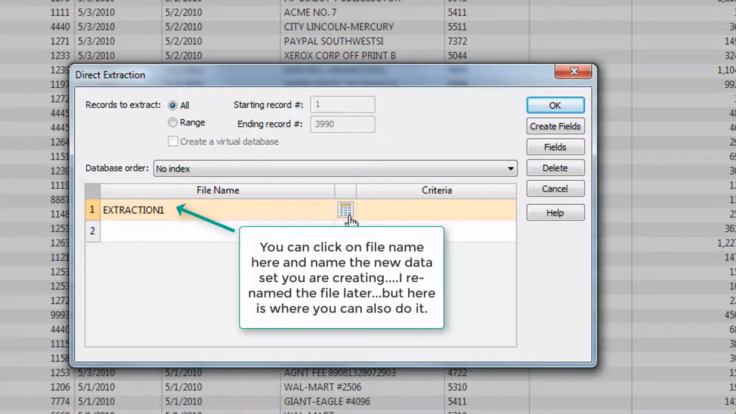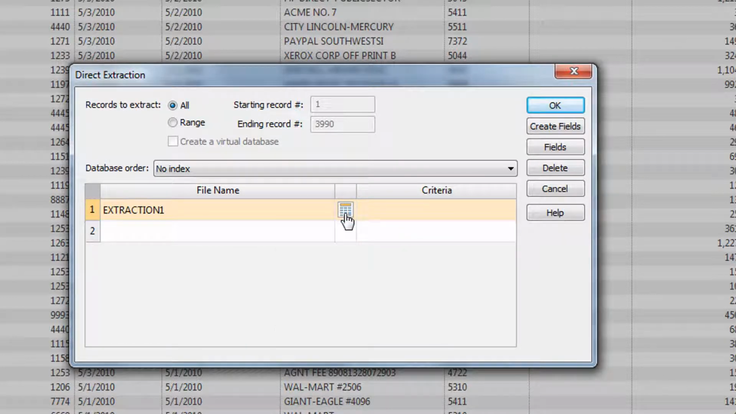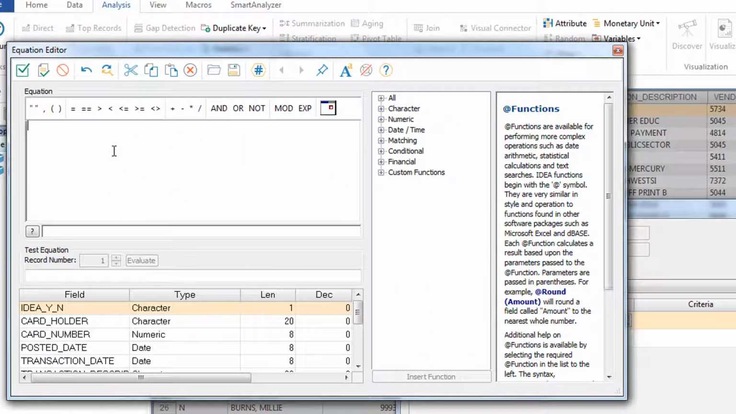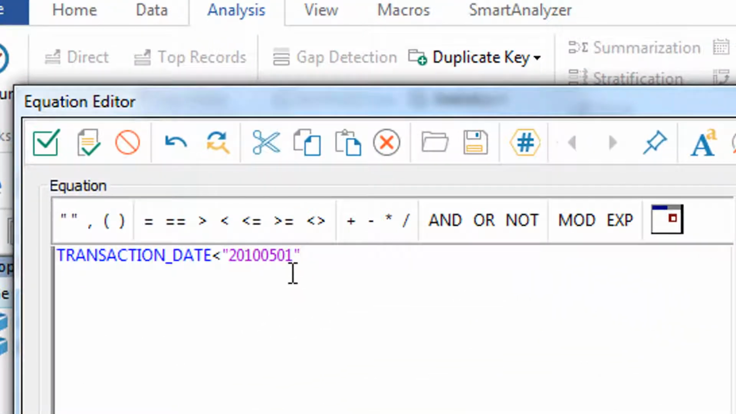There's a little calculator in here where I can put the search criteria or the extraction criteria. When I start typing in transaction date, it immediately gives me some choices, so I can double click on transaction date. That's real nice because then I don't have to worry about misspelling or not putting the underline correctly, or it not being a complete match with the data label. So I want transactions that are less than, and I need quotes so that it knows it's a date, 2010 May 1st. That's the formatting that IDEA recognizes for the date fields.